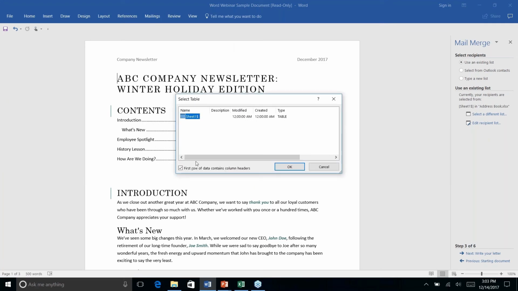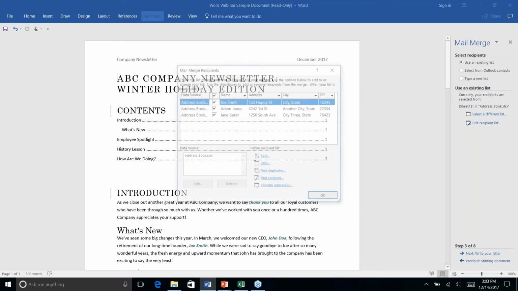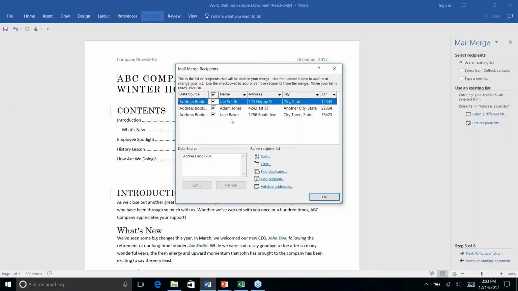what I've got here. Keep in mind that if you have any headers on your columns in that address book, you should have this box down here at the bottom checked. It will ignore the first row of data rather than try and mail something to your headers. Say OK on that. It gives me the 3 addresses that I have loaded.